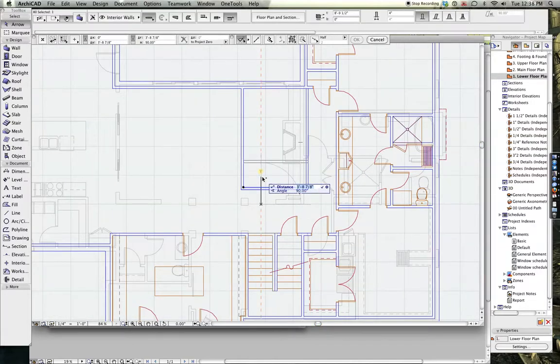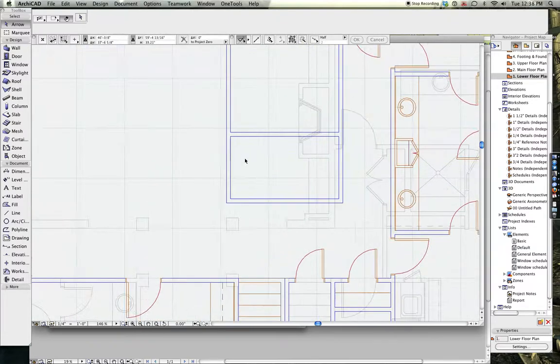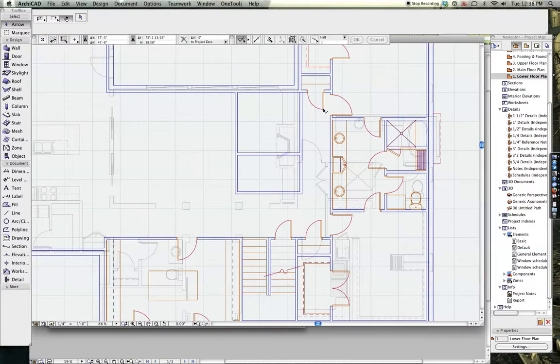Powder baths usually have about a minimum of 5 feet. So copy that up, Command D, and then the Option key to drag a copy, and then 5-4. From there we'll have the mechanical room. Mechanical room will be entered.